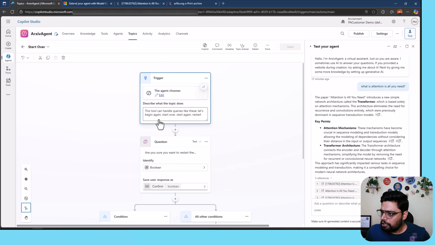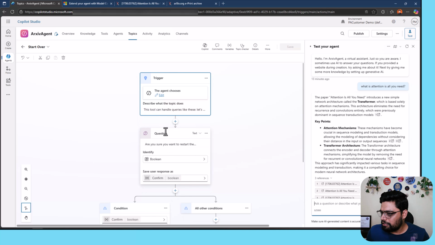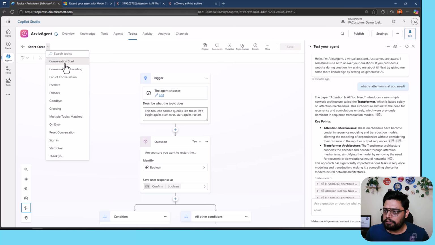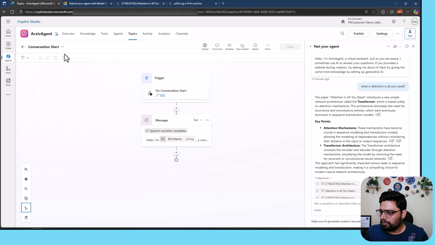In start over, you see the agent chooses, this is the trigger. So the tool can handle queries like let's begin, let's start. So if a user types anything like this, then this trigger will work. I'll show you one of the conversation start topics, which are some pre-existing topics created as part of you creating your agent.